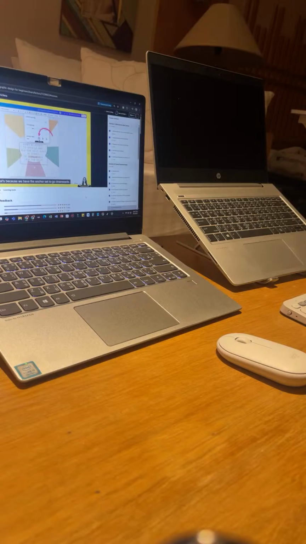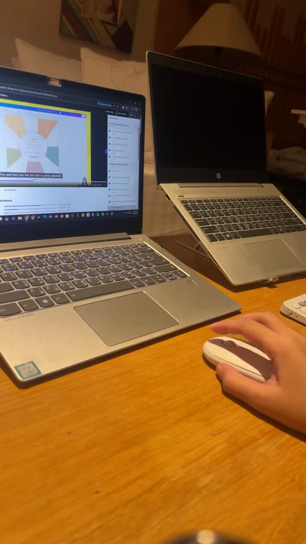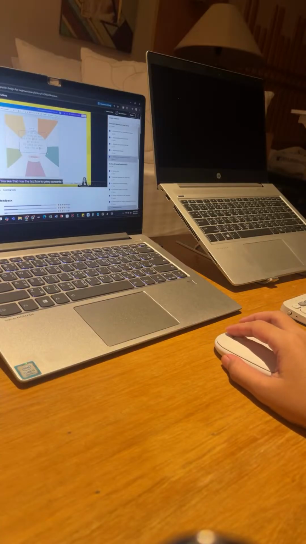As you can see, the text is growing downwards, and that's because we have the anchor set to go downwards. If I change it to anchor middle, let me go back to remove this text, and now go and select anchor middle. If I add more text, you will see that the text is growing upwards and also downwards. Now let me go back and select the last one. I'm going to select the anchor growing upwards, and now let's add more text. You see that now the text box is going upwards.